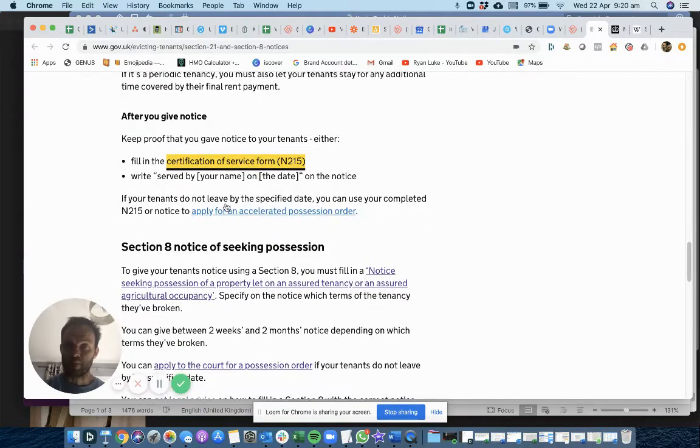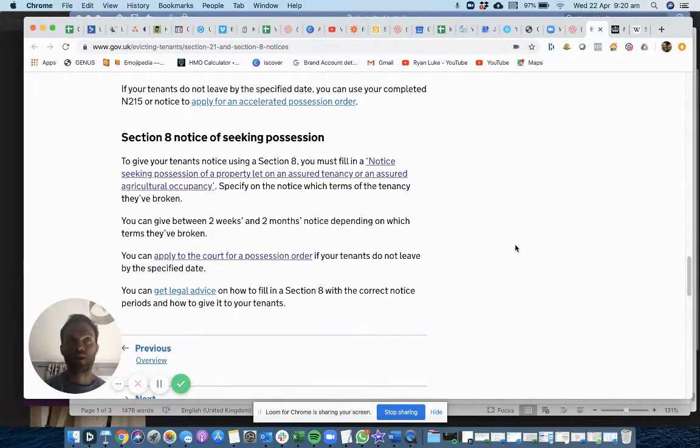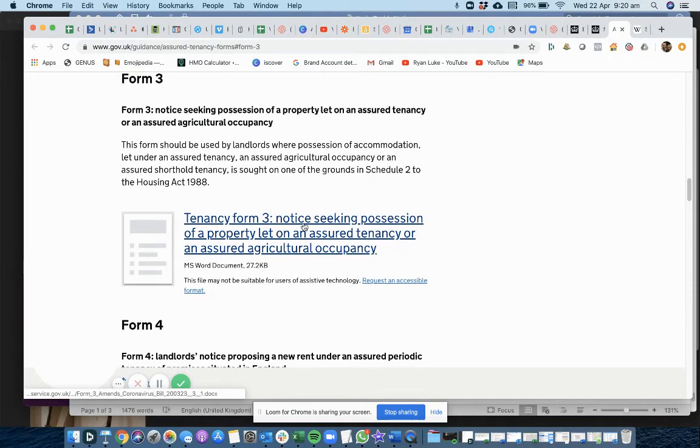And then if your tenants do not leave by a specific date, you can use this form, or notice, to apply for an accelerated possession order. Now, if you haven't complied with any of that, or if there's another reason, typically rent arrears is the main one, but as we'll go through here, there's a few other reasons why you may look to do a Section 8 notice. You would use, I think it's Form 4, if I remember rightly, Form 3, sorry, a notice seeking possession of a property.